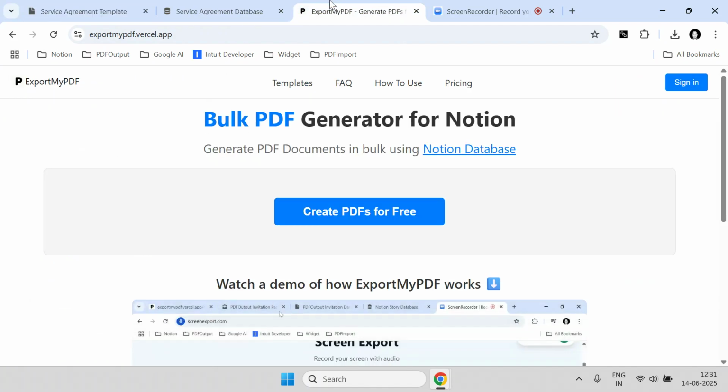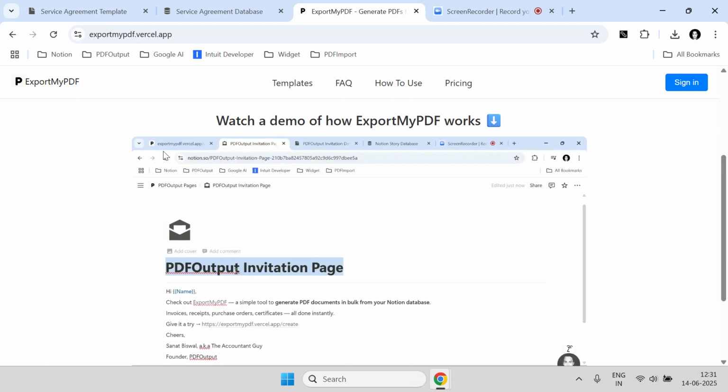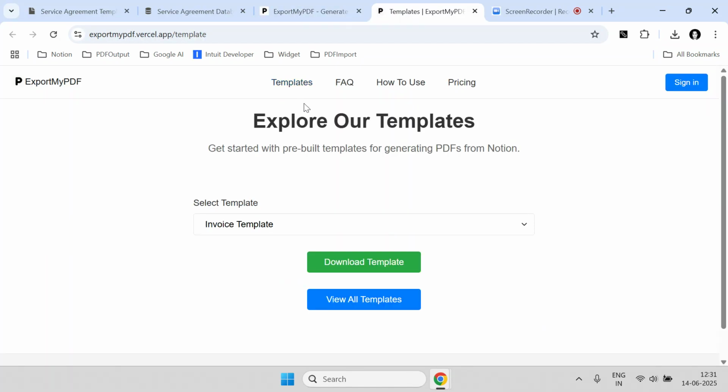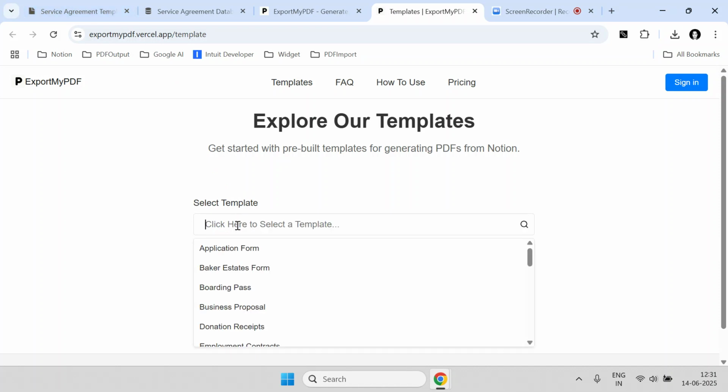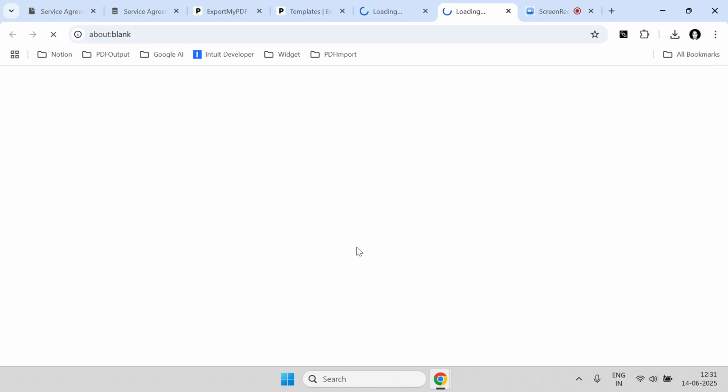For this, first of all, head over to exportmypdf.vercel.app. This is the site which will help you generate the PDF documents for the day. So what we're going to do is, once you're in here, click on templates. Okay, that will take you to the template section, and just click on this drop down and type in the name of the template. So this is like service agreement template. So click on service agreement and click on download template.